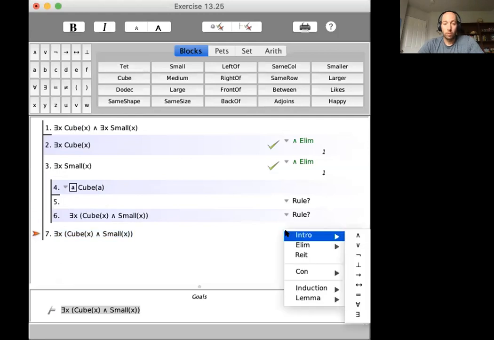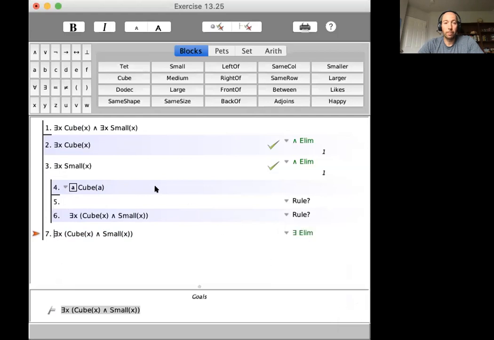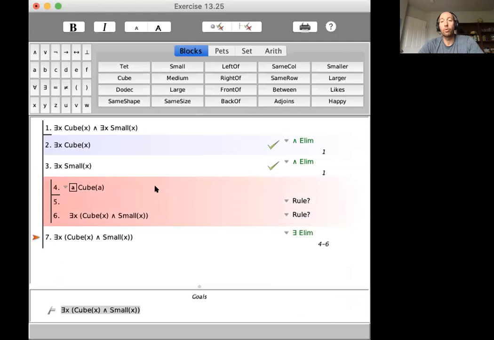So the rule here that I'm using is existential elimination, citing the subproof, which in this case goes from 4 through 6 at the moment, and uses the assumption that there exists a cube. So this subproof is saying, all right, let me temporarily name this thing that's a cube A, and my goal is going to be to get to the claim that there exists an x such that it is both a cube and small.